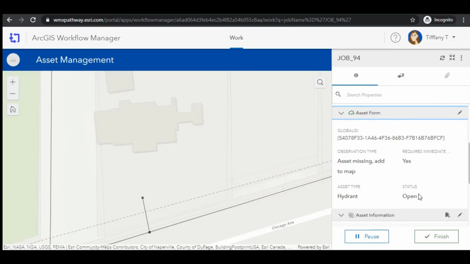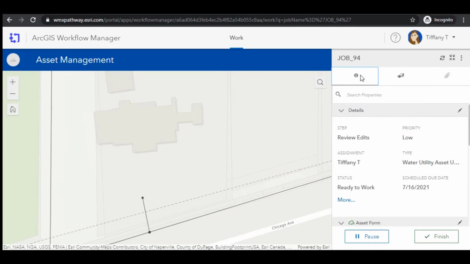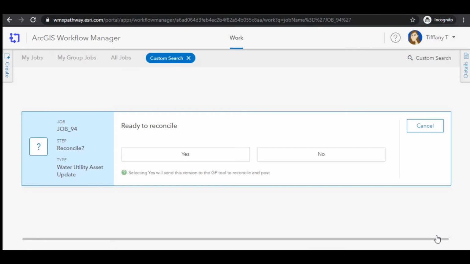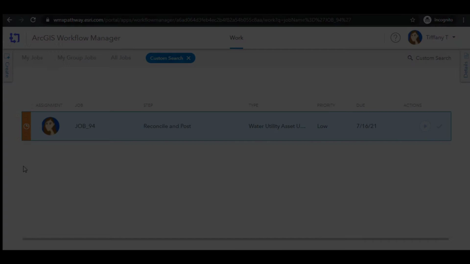Users can interact with the app, see properties of the job as well, or collapse the experience to gain more real estate. After completing this web review, the system can also reconcile and post the version. This can be scheduled to occur automatically at a specific time directly in Workflow Manager. In this case, off network hours.